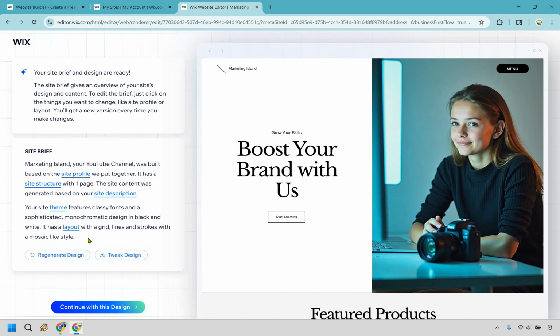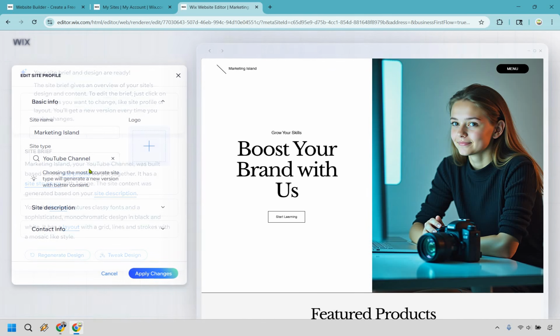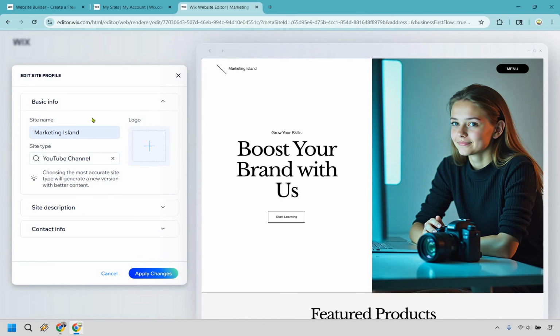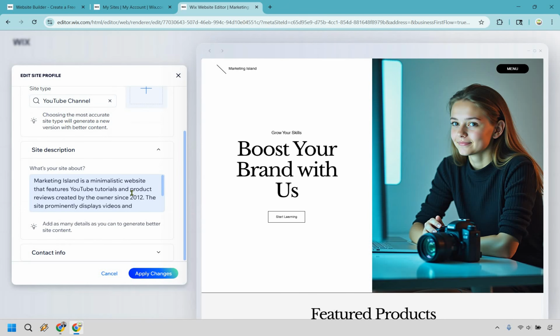It's going to go through the same process where it loads. And if you want to tweak it, you can do that, where it's going to make some changes. But I think going through these are going to be most important. If you click on site profile right here, it's going to talk about your basic info. This is like YouTube channel. We have a description right here.